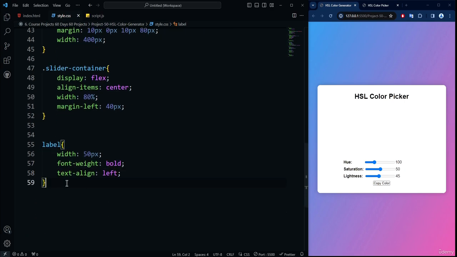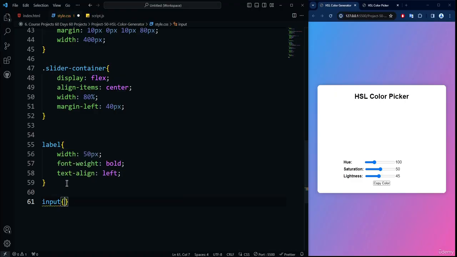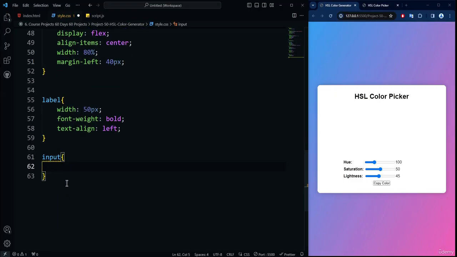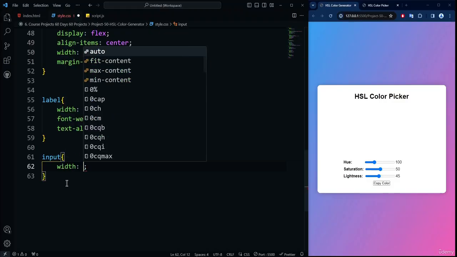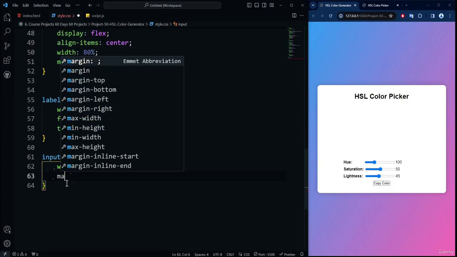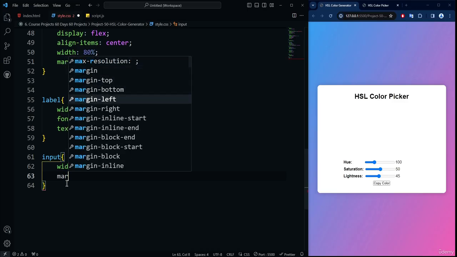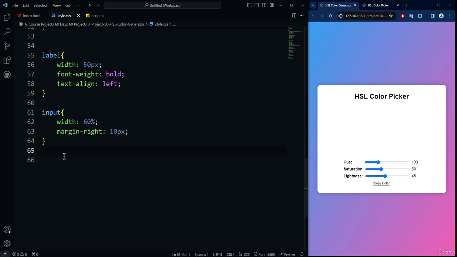So you can see now the text is actually aligned to the left. It's time to add the code for the input elements, because we have 3 input elements, which are actually the sliders, because our type of input is range. So width is going to be 60%, and then I need to define the margin right. So margin from right is going to be 10 pixel. If I do that, then you can see the margin from right is also applied, and now they are taking up the shape. So after the input element, it's time to add the code for this particular copy button.